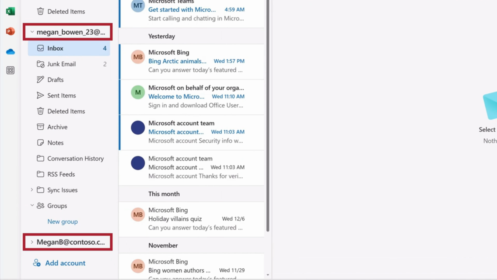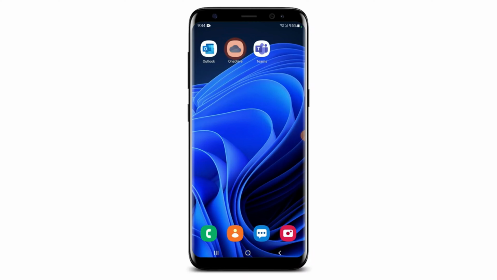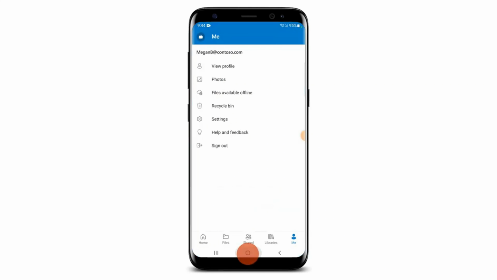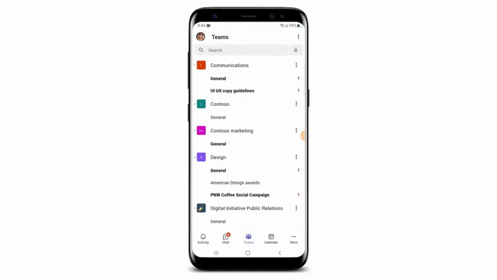Finally, add Outlook, OneDrive, and Teams to your phone and other mobile devices so you can stay up to date with work no matter where you are. Learn more about what you can do with Microsoft 365 for your business.